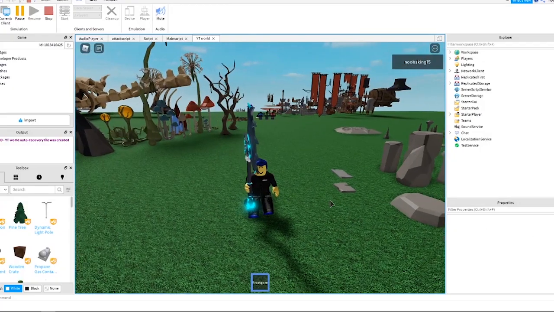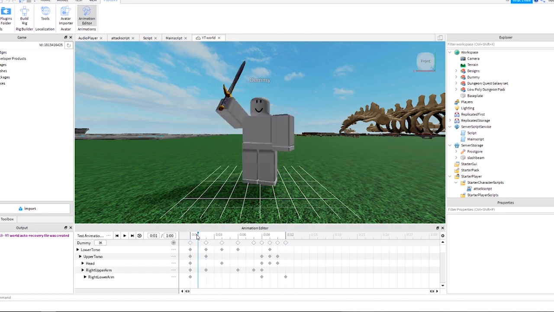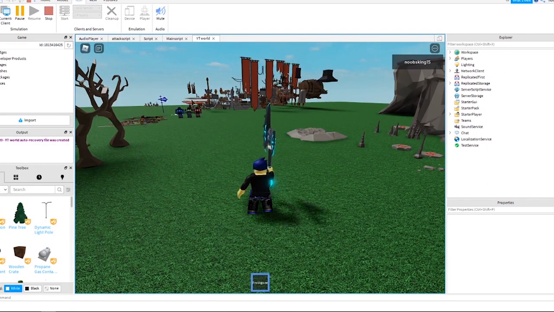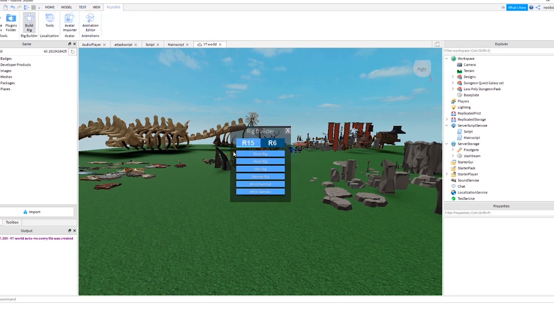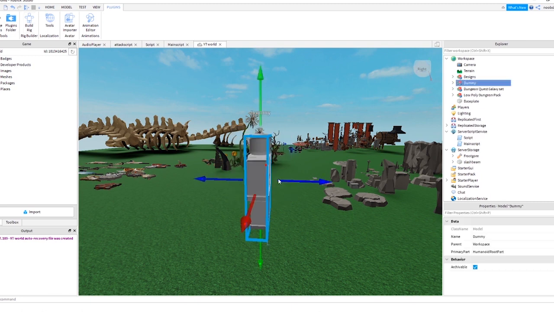In this video, we are adding a sword animation to our slashbeam attack. To get started, open up Roblox Studio and click on this Plugins tab. Then click on Build Rig, and select Block Rig. Okay, that gives us a dummy to animate.